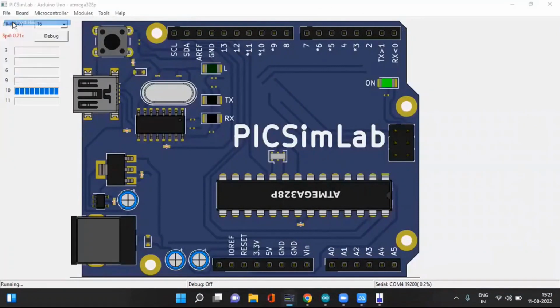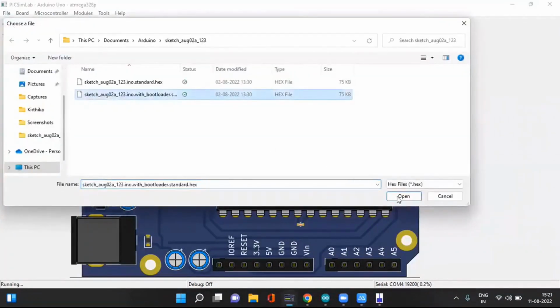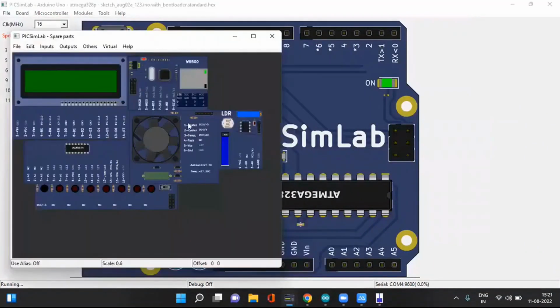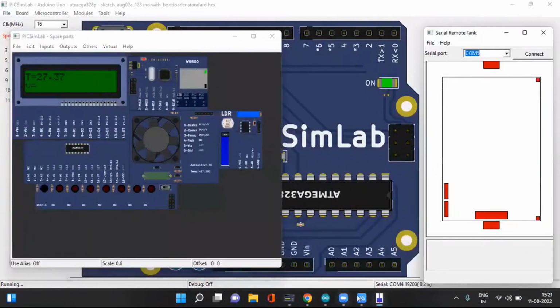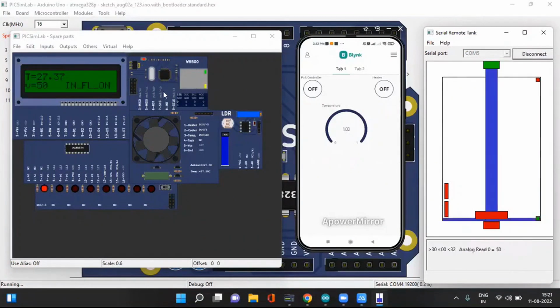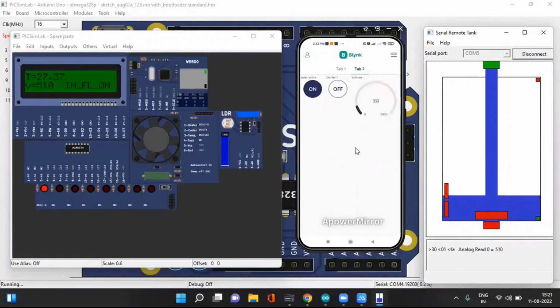Now we will load the hex file, the previously created hex file, into the PicSimLab. Yes, now we have all the requirements: serial tank, Blynk app, spare parts. Now we will connect the serial tank. We can see that inlet is on and volume of water is increasing in the serial tank. We can see that volume of water increasing in the LCD display. The inlet flow button is on in the Blynk app.